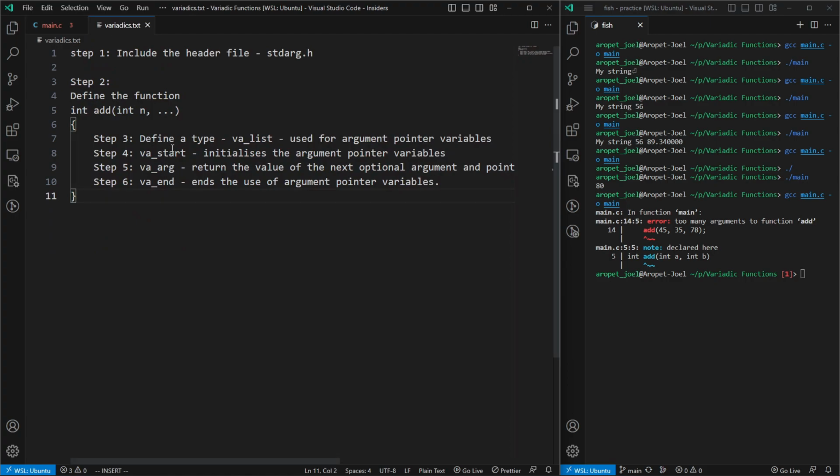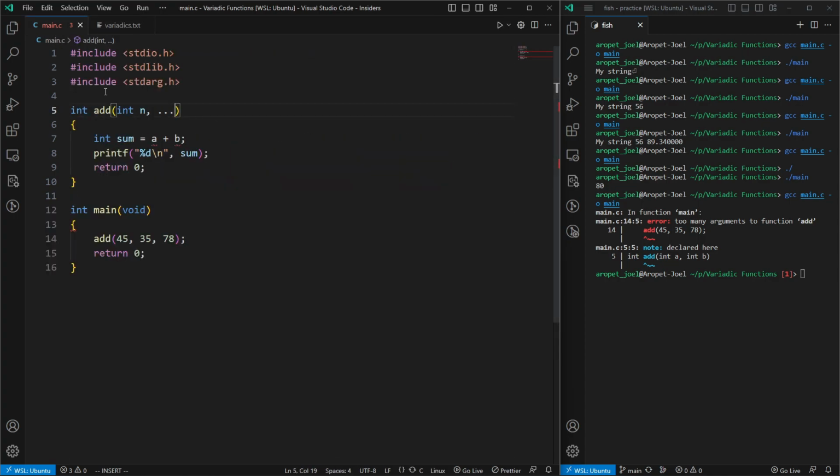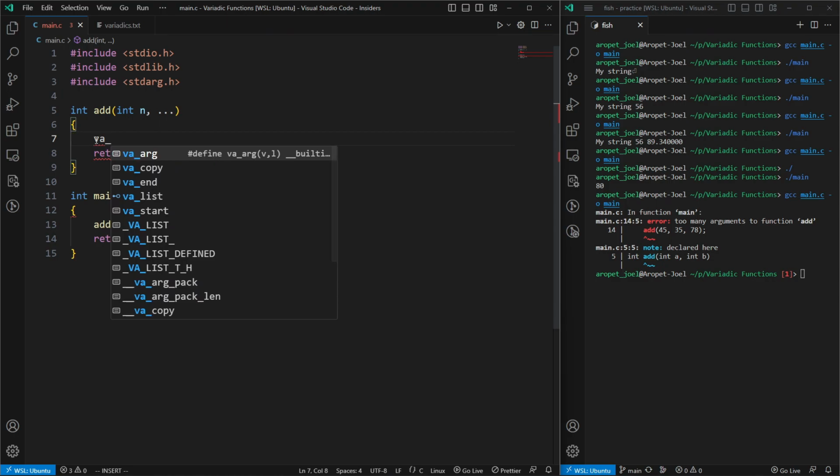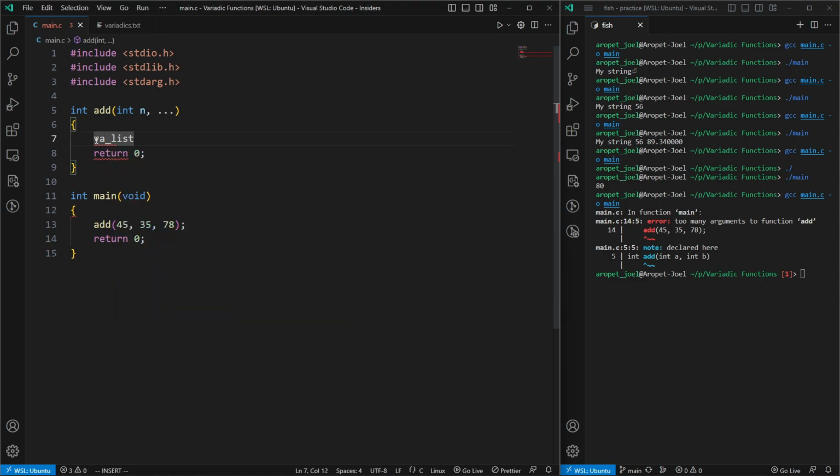Okay, the next thing we do is to define a variable of type va_list, which will store information of our variable arguments. So this is basically a pointer that points to our arguments in the function. So let me clear this quickly, and then we start by defining our variable of type va_list, ap.